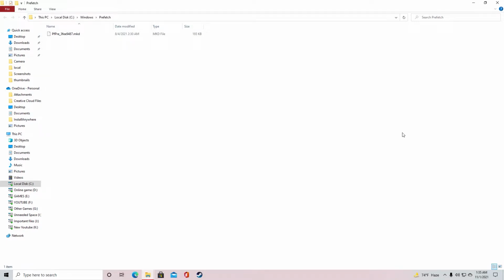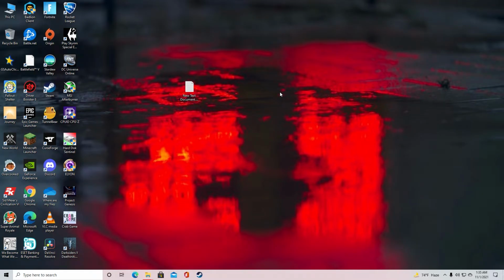Now after cleaning all the temporary files on your PC, you might want to close all the unnecessary apps that you are not using. So as you guys can see, if I go here, you guys will see I have a lot of apps that I'm actually not using and are just turned on, like Epic Games Launcher, Battle.net Launcher, CardsForge, Discord. I'm currently not using Discord, obviously.